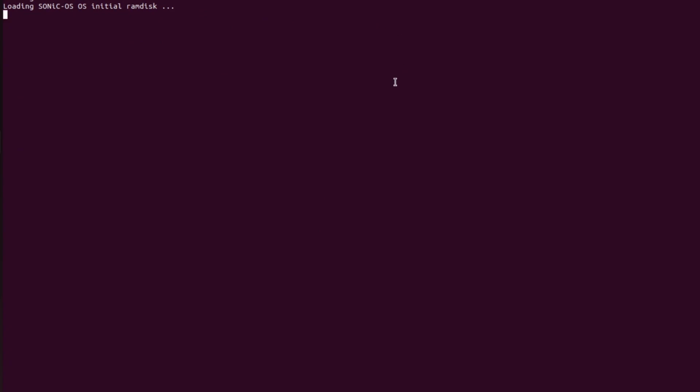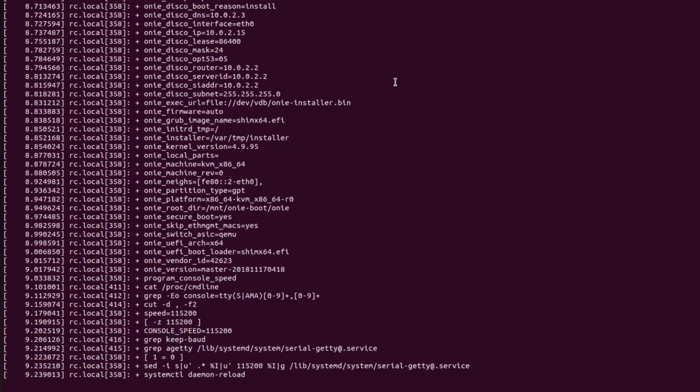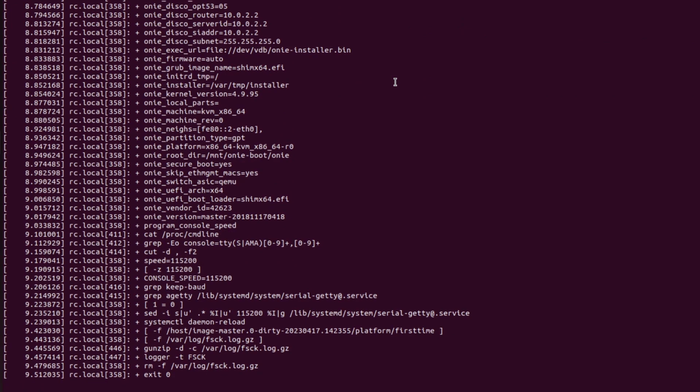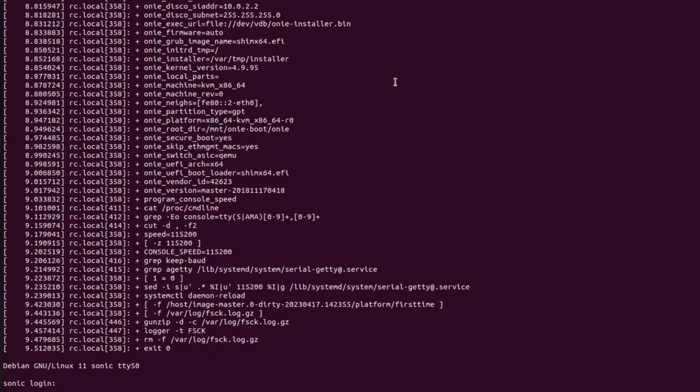Now, let me tell you one most important thing about MCLAG in SONiC. Use that image of SONiC which supports MCLAG or which supports the ICCPD container. Now, I will show you something after entering into the switch.